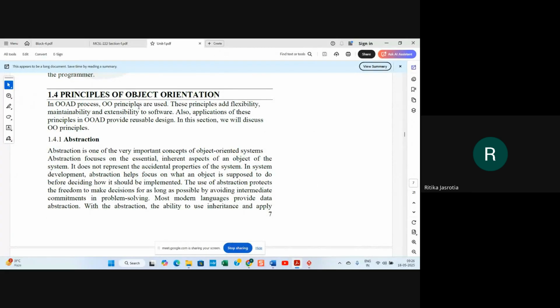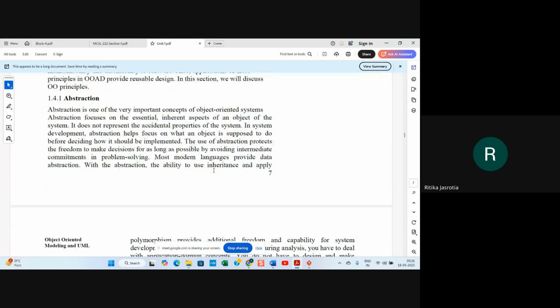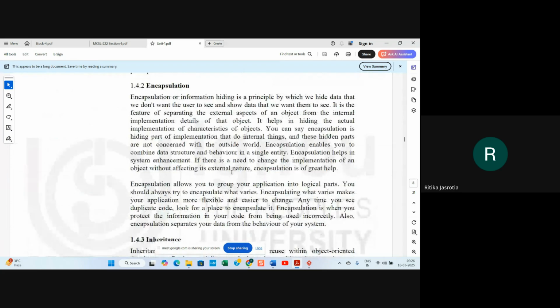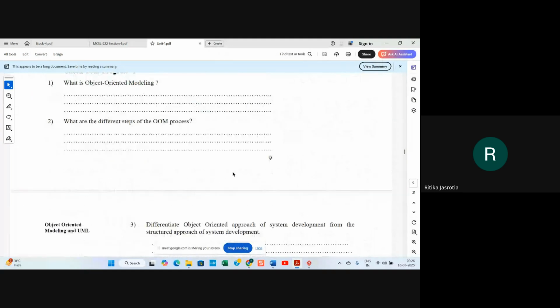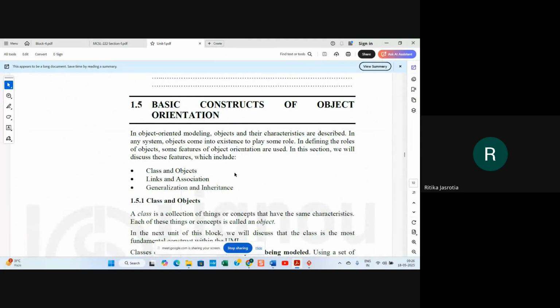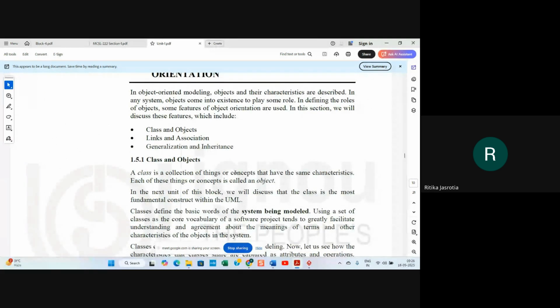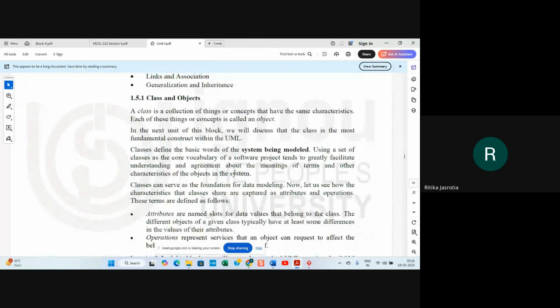Then principles of object orientation. You should know what the principles of object orientation are: abstraction, polymorphism, encapsulation, inheritance. So these are the concepts you should know. Then basic constructs of object orientation, such as classes and objects, links and association, generalization and inheritance. They can be asked as short notes in question number 5 in theory.